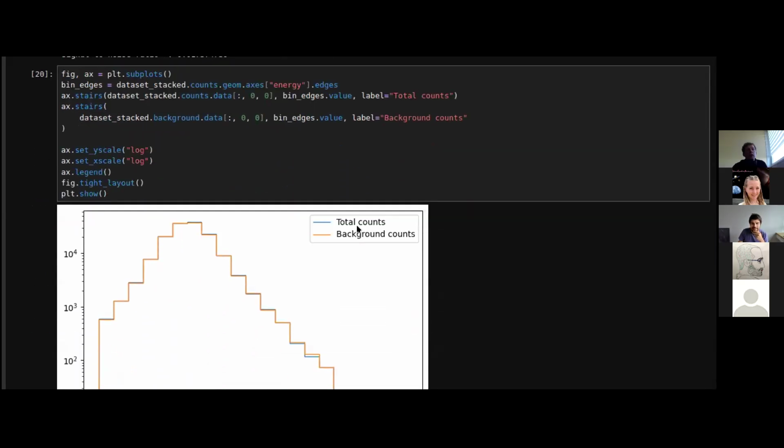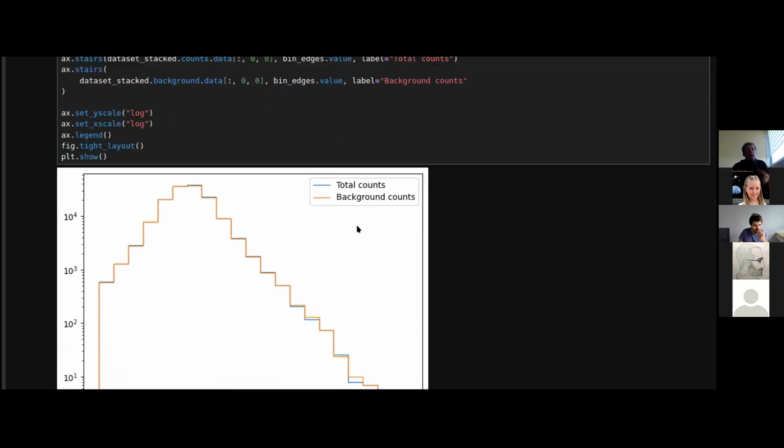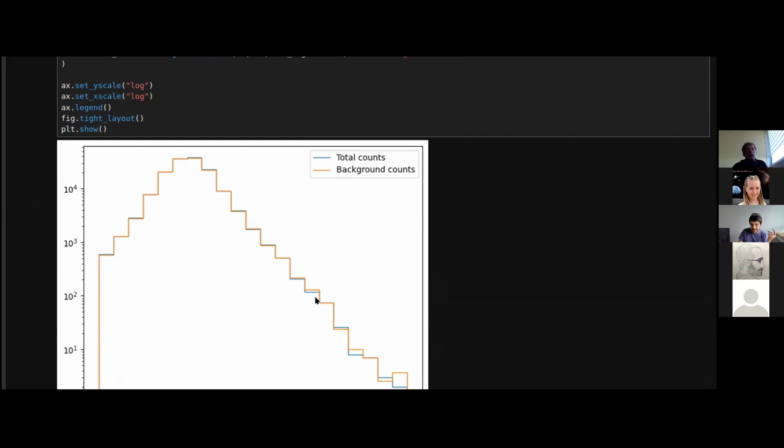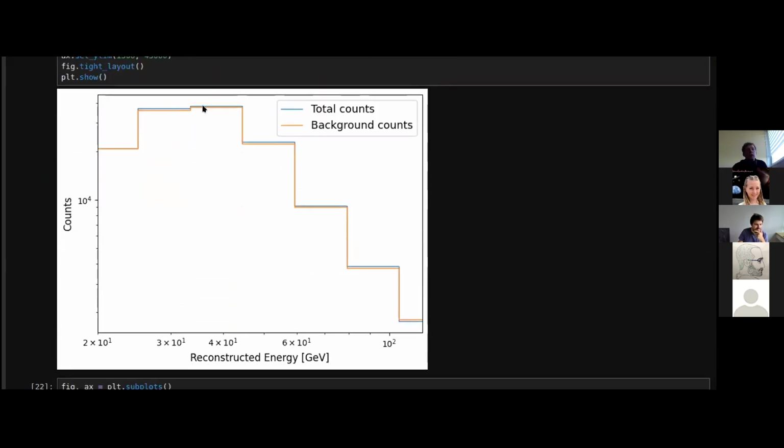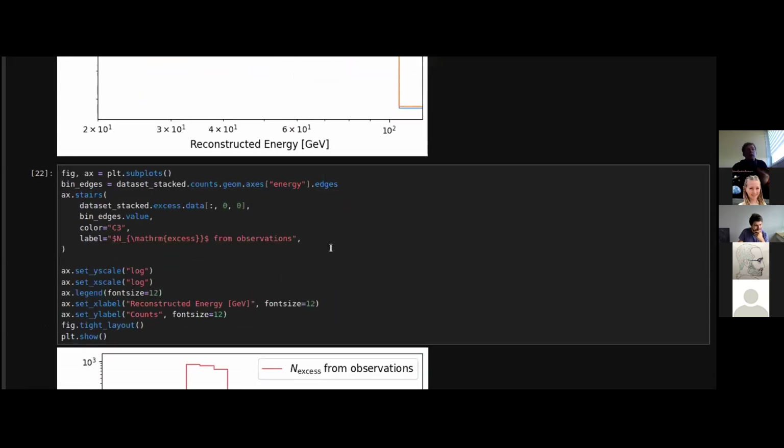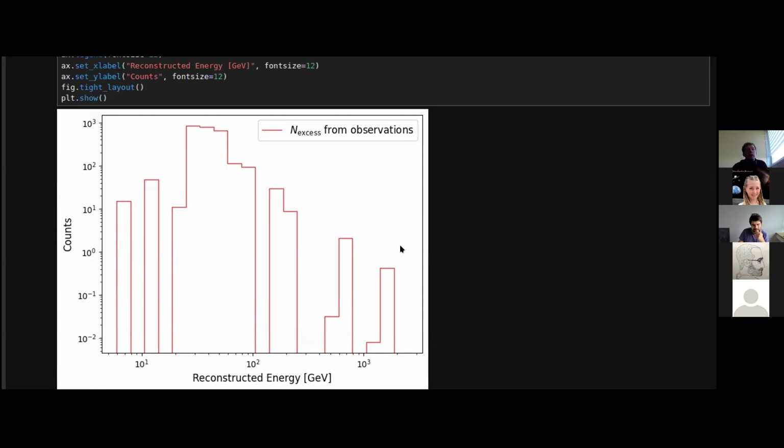If we go and have a look to the histogram of the events, of the on and off events, it's practically impossible to see the on events because it's only 1% of the background. If we zoom in, we kind of see that there is some signal here. And as expected, there is nothing below 25 GeV or above 100 GeV in reconstructed energy. We can also plot directly the excess events, and then we see the accumulation here around 40 to 50 GeV.